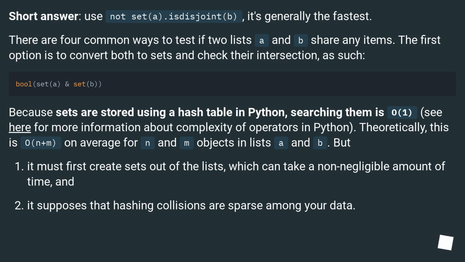Because sets are stored using a hash table in Python, searching them is O(1). See here for more information about complexity operators in Python. Theoretically, this is O(n + m) on average for n and m objects in lists A and B. But it must first create sets out of the lists, which can take a non-negligible amount of time, and it supposes that hashing collisions are sparse among your data.